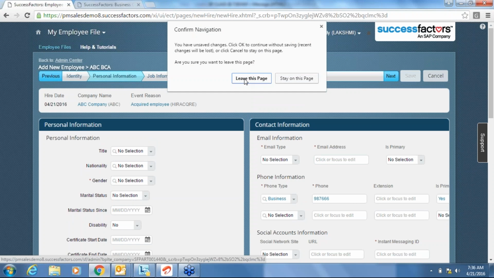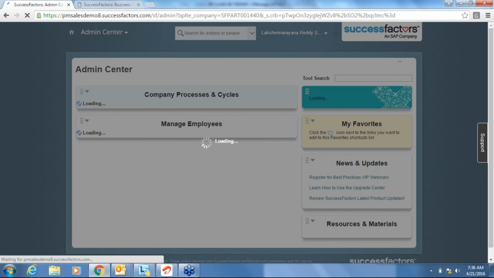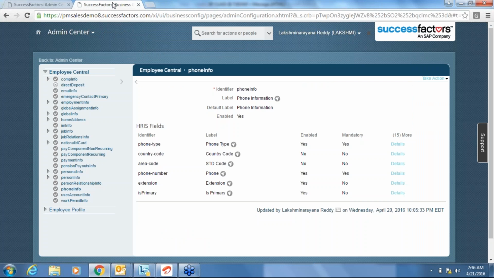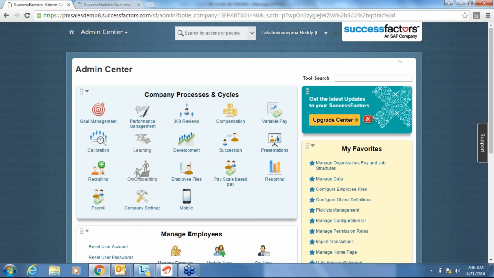Okay, let me try hiring an employee. Let's see how it goes. Now what we have done, we have created a rule and assigned it to phone information. Our main intention is that when we select any other phone type, it should take business one as the phone type.